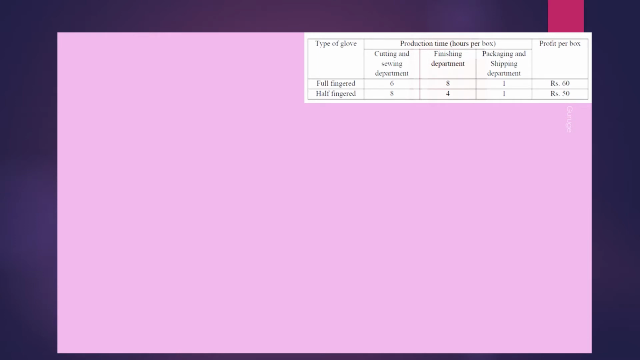According to the problem, I hope that you have identified the problem. The problem is how many boxes of gloves they should manufacture. Now we are at the collection of data. The data is given in table format, so you can see it in the table. Now we are going to do the linear programming model.